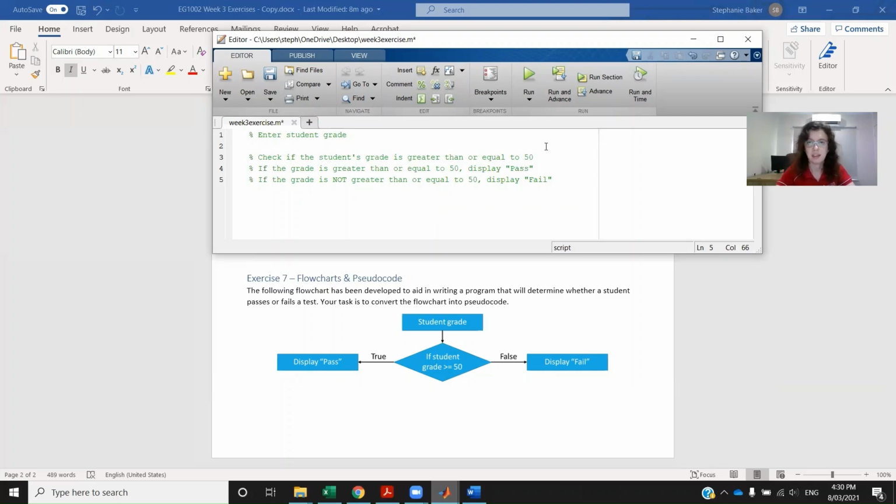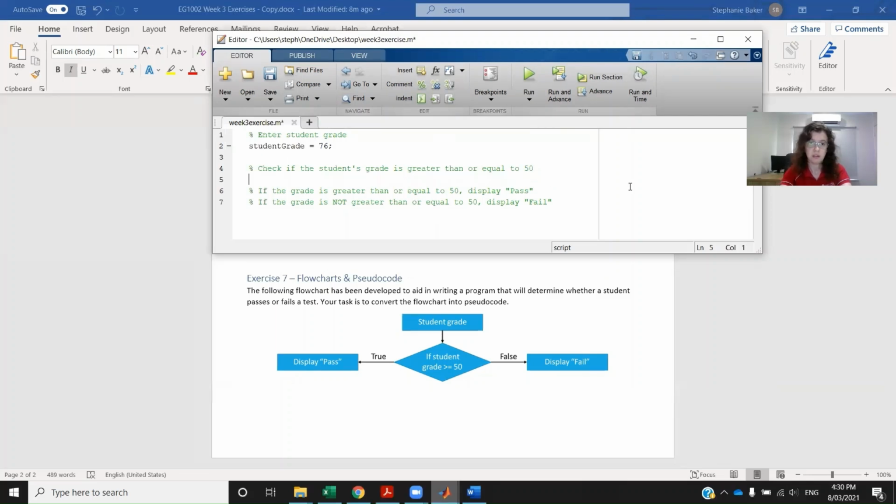And the way that you can then use this is to actually build your real code. So now that I've written this, I can go through and add in my real code. So enter student grade. Well, I might call that something like student grade and give it a value of, let's say, 76 for now. Check if the student's grade is greater than or equal to 50. So I can go to the next line and say if student grade is greater than or equal to 50. If it is, then display pass.